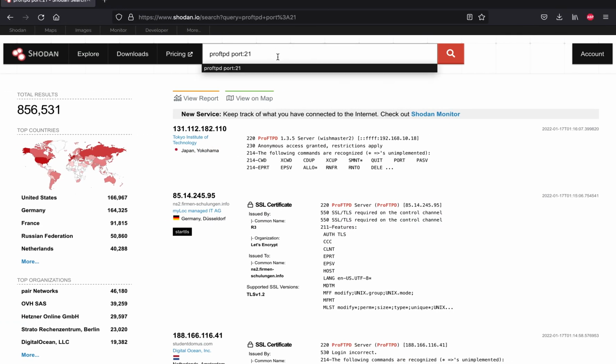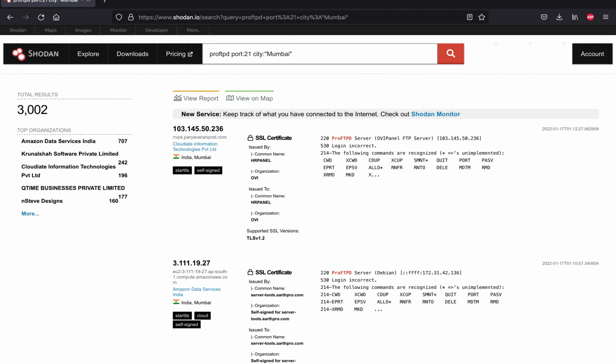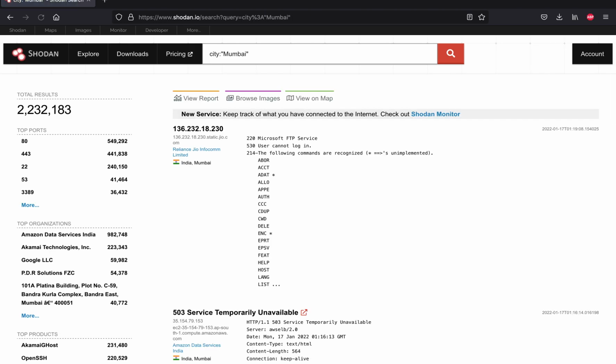Even I can search for a certain city, that is Mumbai, and I will be able to check out all those devices which are present in Mumbai, and there are 3002 devices. Apart from this, let's search for just the city Mumbai, all the devices which are pingable from my system and are present in Mumbai. So it says there are 22 lakh 32,183 devices present in Mumbai right now.